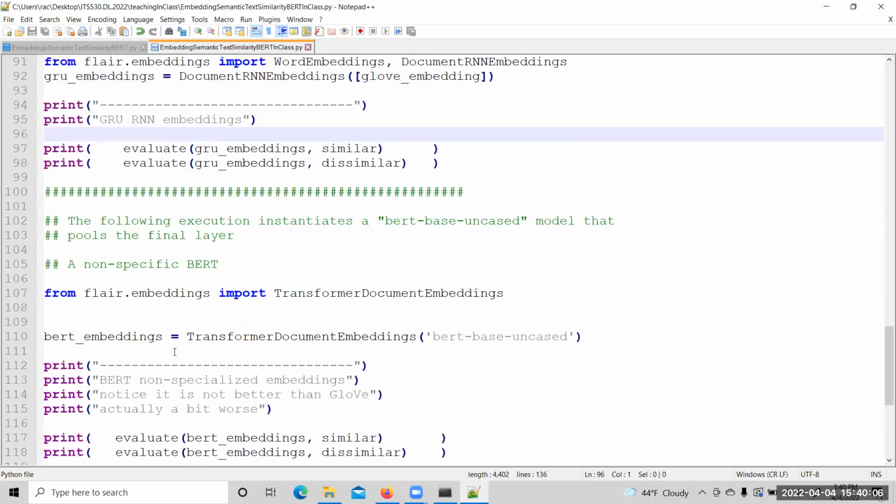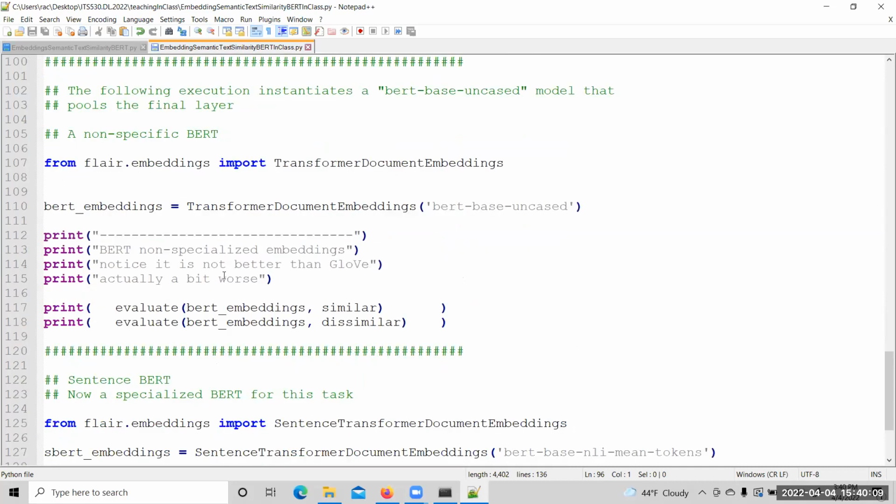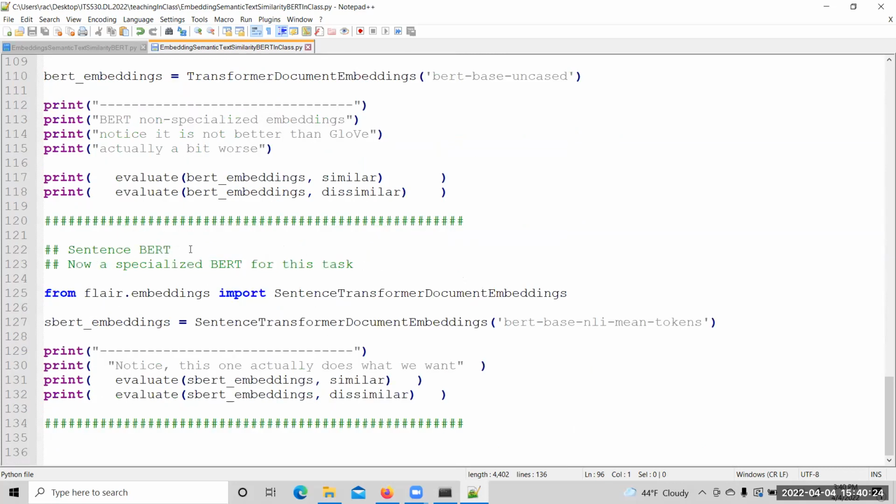Then we tried a non-specific BERT. Just remember that whenever you have a BERT model, you do the pre-training and then the fine-tuning. This had no fine-tuning, just the pre-training, and it actually did really badly, worse. But when we took sentence BERT, a specialized BERT for this task, it does really well. So to answer your question, this is SBERT, or sentence BERT, based on this model. Does that answer your question, Jason? Yeah, I see that.